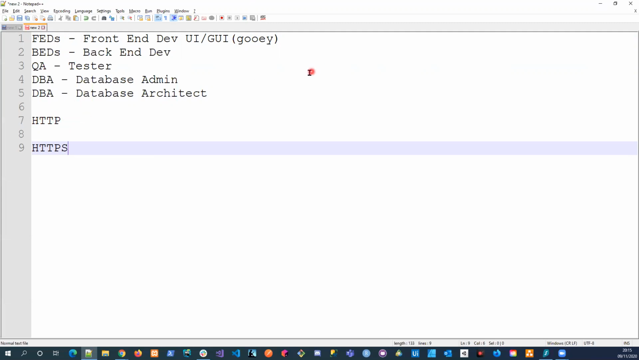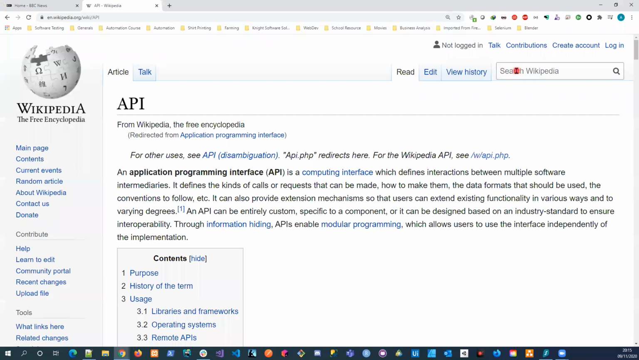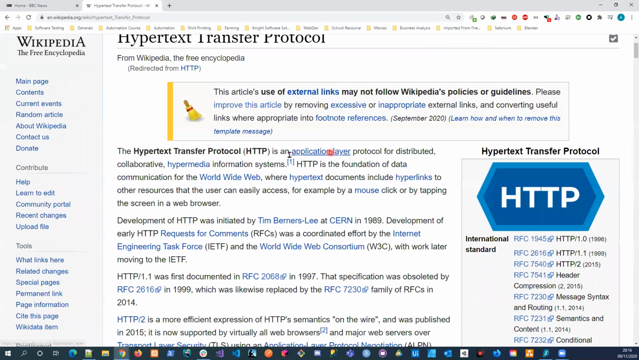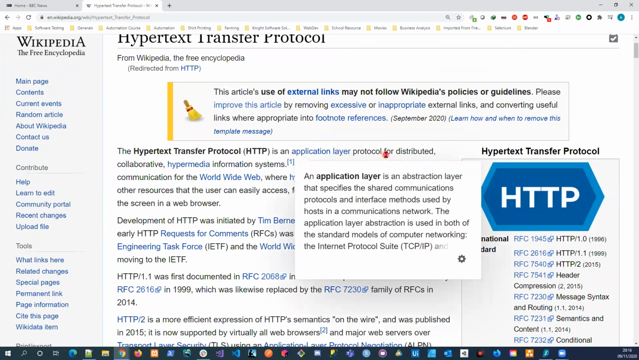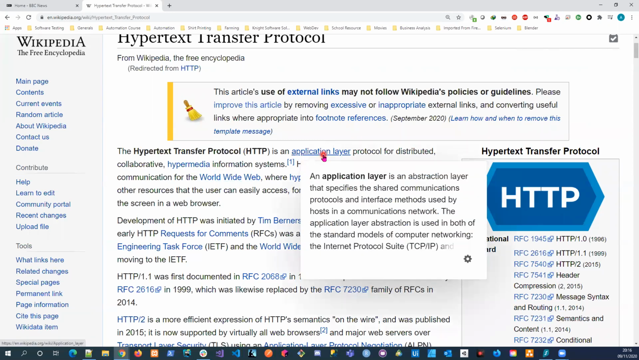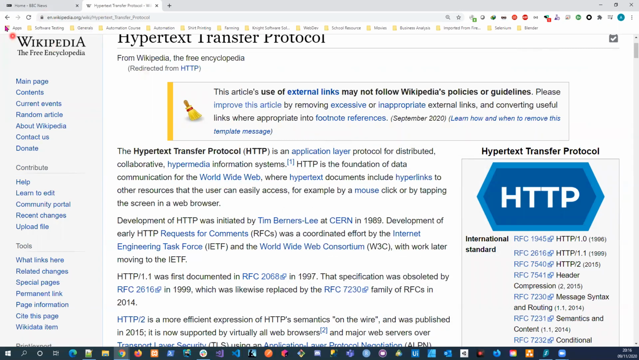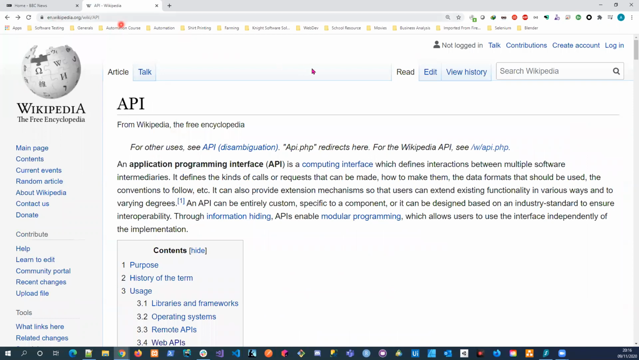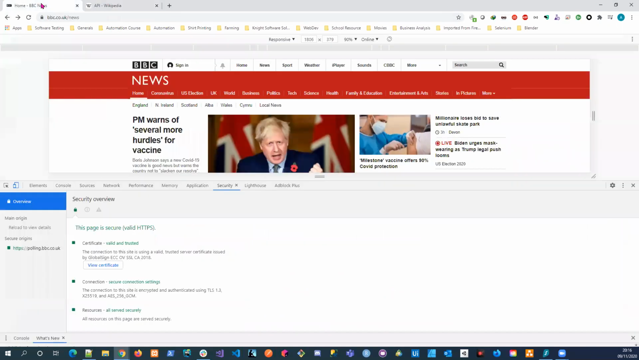So let's quickly go to Wikipedia. We'll come back to this one. Just say HTTP. What is this hypertext transfer protocol? It's an application layer protocol for distributed systems, all that kind of stuff. Look, it's the foundation of data communication for the World Wide Web. So you can see it's an application layer, some kind of API. It governs communication on the web. That's simply what we use it for. So here, it just tells you that this is valid HTTPS. If this page is not secure, it will instantly tell you.